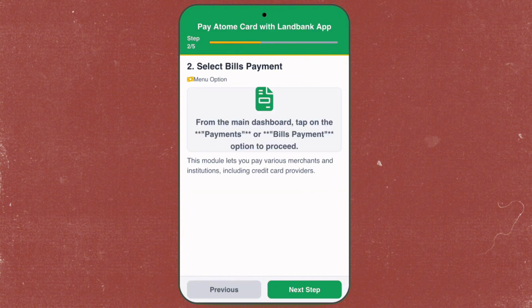Next step is to select bills payment. From the main dashboard, you just have to tap on the payments or the bills payment option to proceed. This module lets you pay various merchants and institutions, including credit card providers.